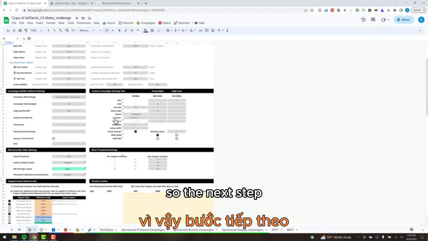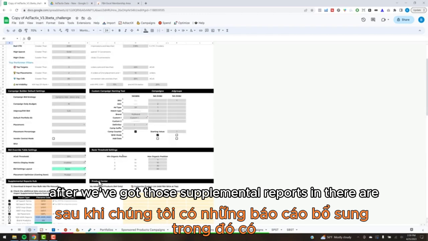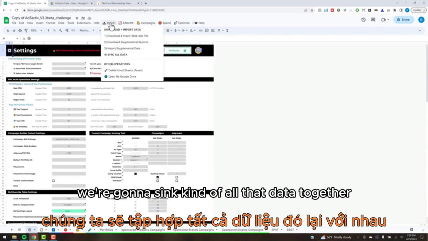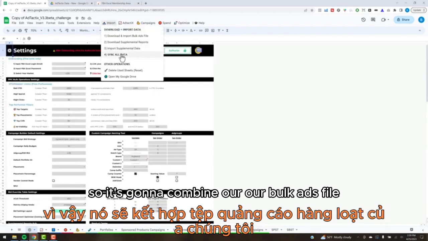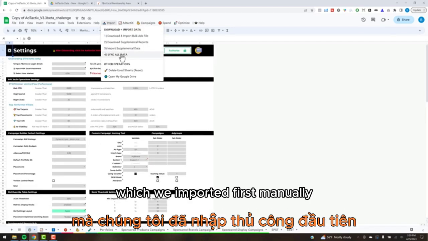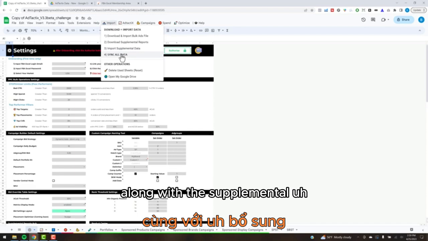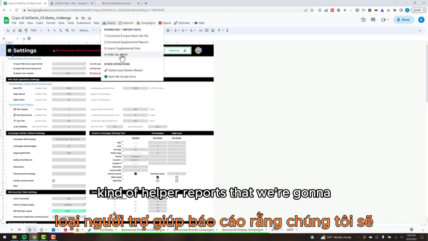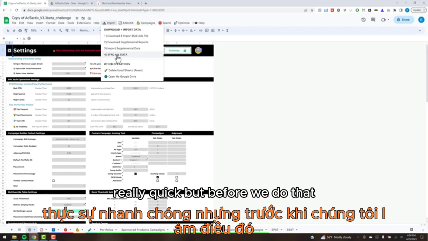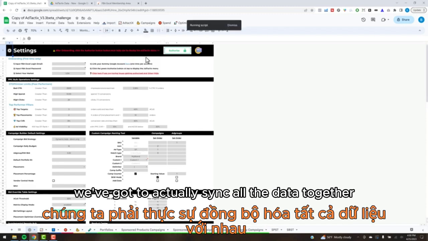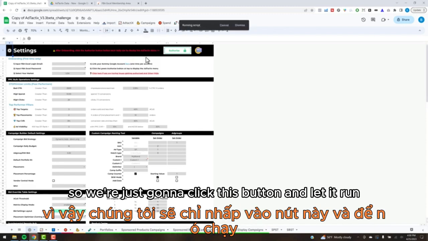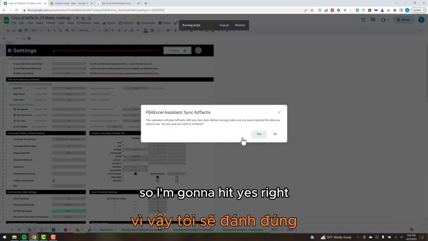All right, so the next step after we've got those supplemental reports in there is we're going to sync all that data together. So it's going to combine our bulk ads file, which we imported first manually, along with these supplemental helper reports that we're going to use to build out our audit really quick. But before we do that, we've got to actually sync all the data together. So we're just going to click this button and let it run. So I'm going to hit yes.